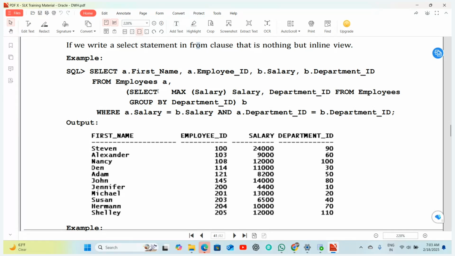Now, the example question for this select statement is: I want all the details of the employee who has the maximum salary in their department. This is one of the very important interview questions.